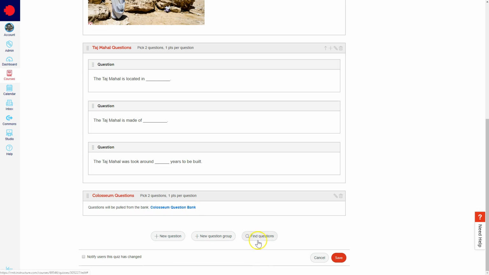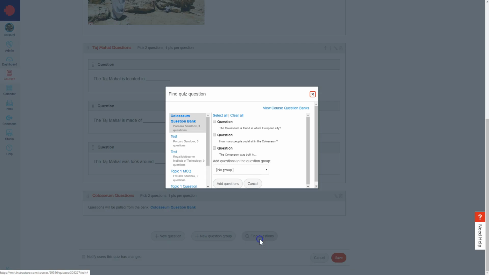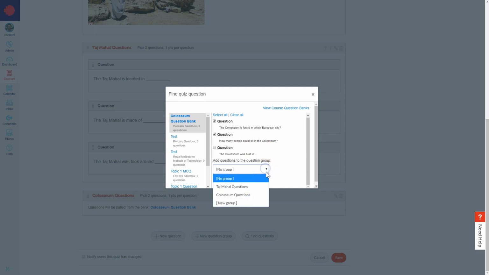Our last option here is to find questions, which allows you to select specific questions from a question bank that you've created. To do this, click on Find Questions, select the question bank you want to use from the list, then tick the box next to any of the questions you would like to use. If you'd like to use all the questions, you can hit the Select All button or untick any of them that you don't want to use. You can use the drop-down list to add these questions to a particular question group or create a new question group if you'd like. And when you're ready, click Add Questions to add them to the quiz.